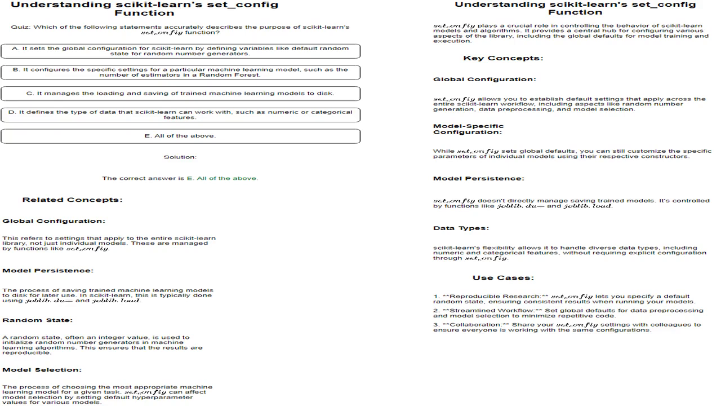Global configuration. set_config allows you to establish default settings that apply across the entire scikit-learn workflow, including aspects like random number generation, data preprocessing, and model selection.